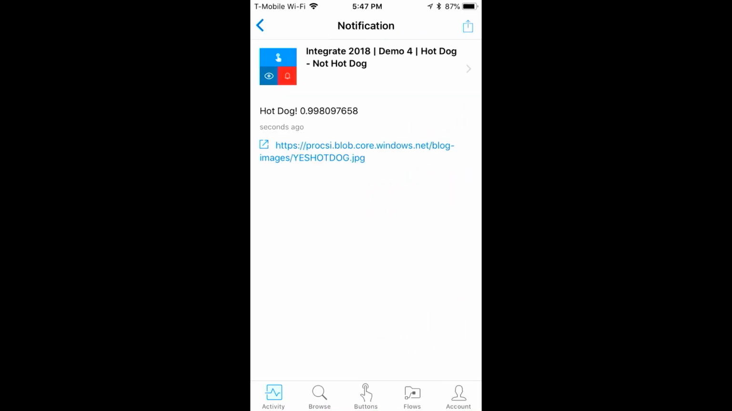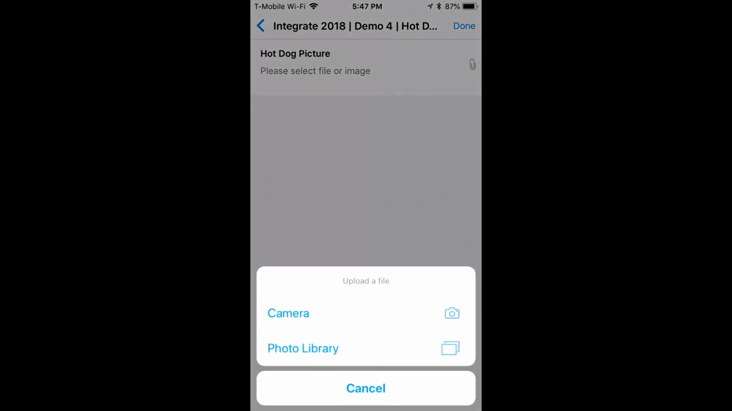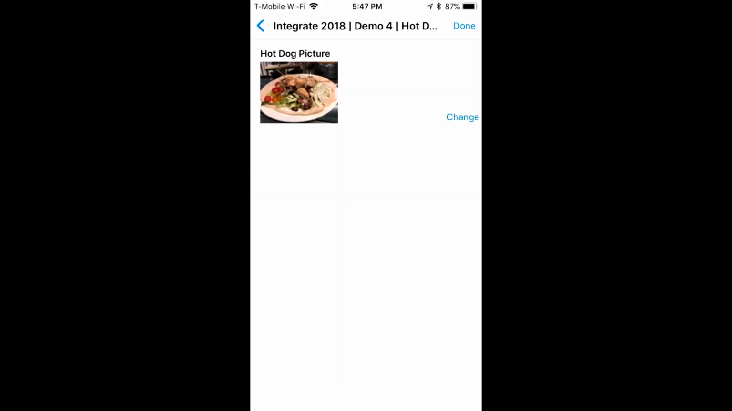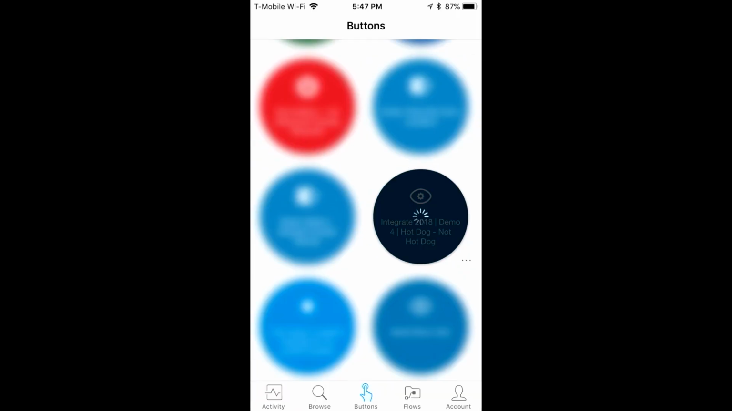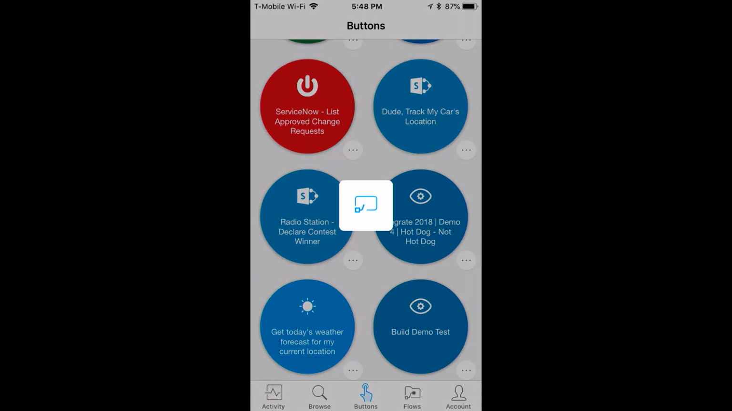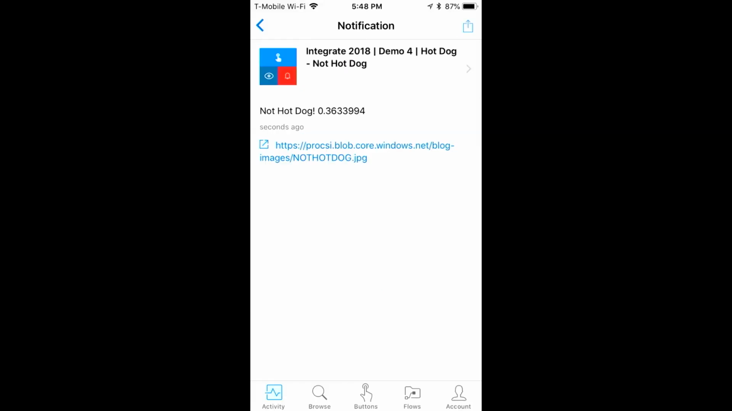But let's test it. Let's do a negative test. In this case, this is a pita with the souvlaki on it. So let's go ahead and submit that. This file is a little bit larger, so it might take a few more seconds. So in this case, it was 36% confident that that was a hot dog, which I'd say is good because it's obviously not a hot dog.